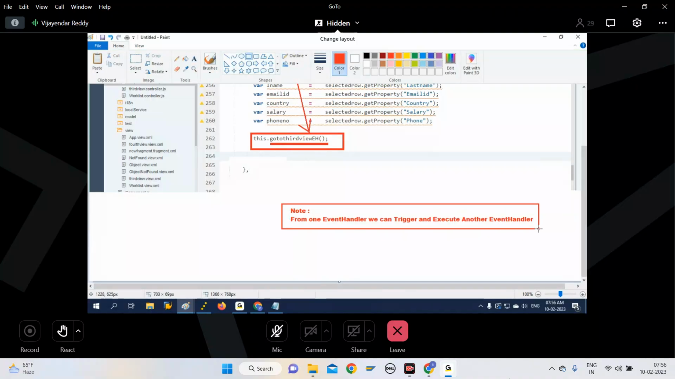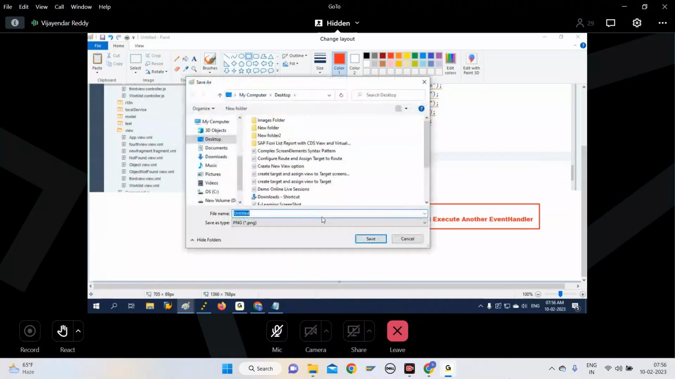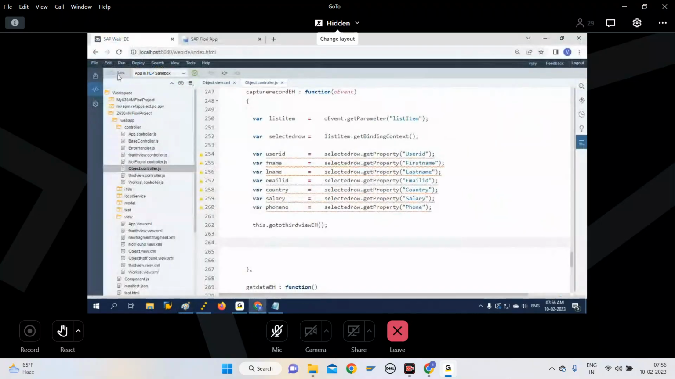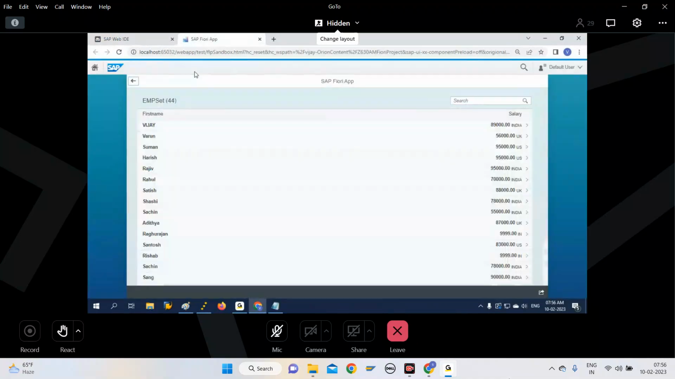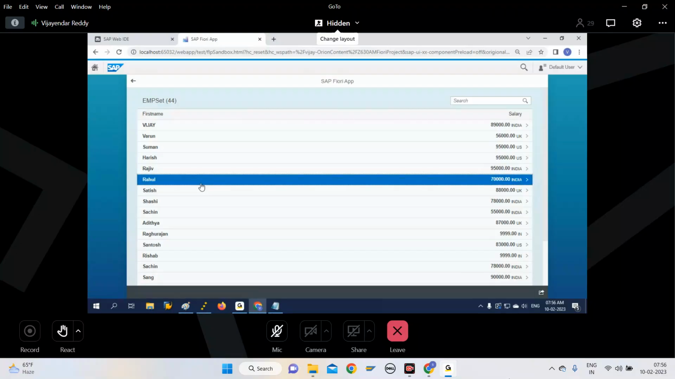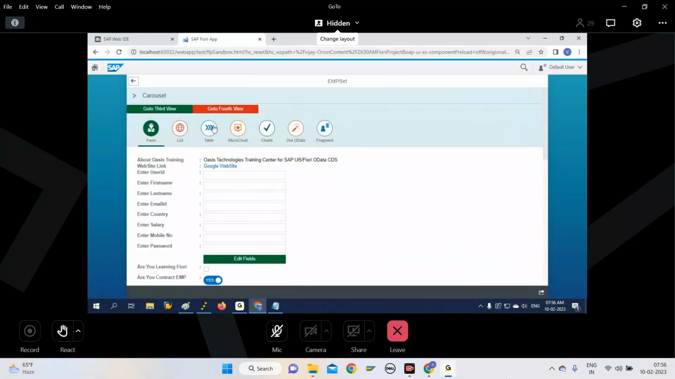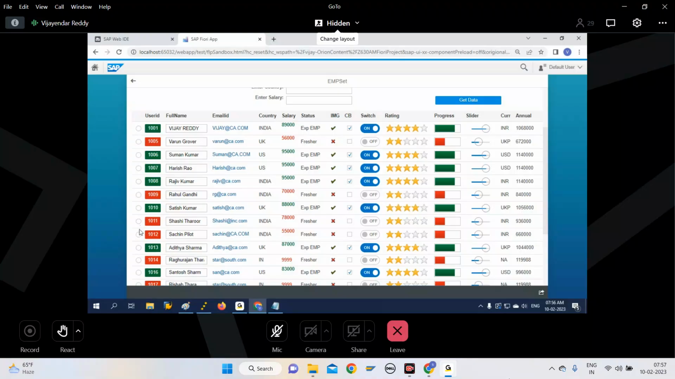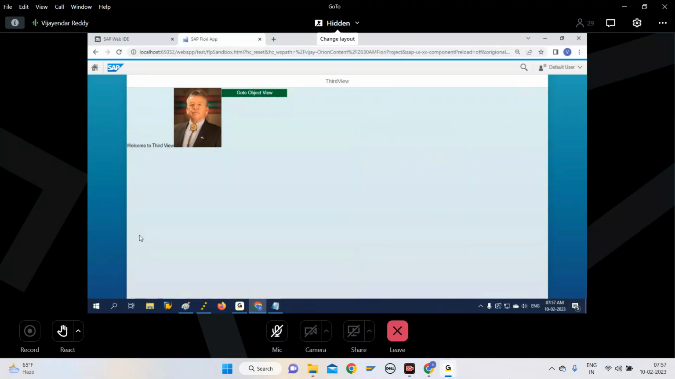So let us see what happens. As soon as you select a record, it should navigate to that view. So let me save it, run here. Let me go to second screen. In second screen, let me go to table. In table, if I select a record here, as soon as I select a record, it is going to third view. Very simple.